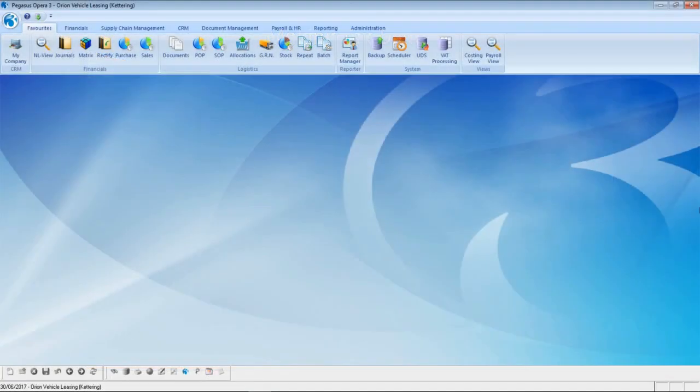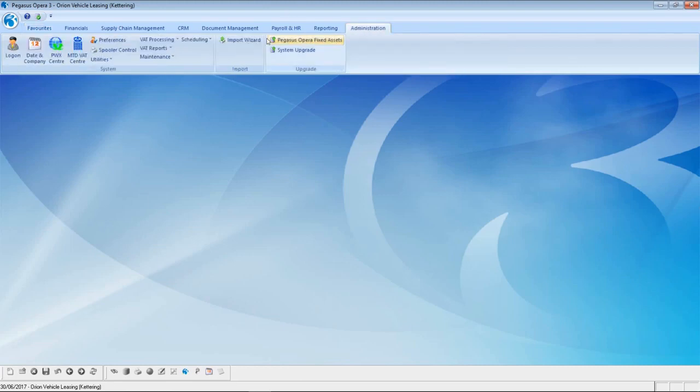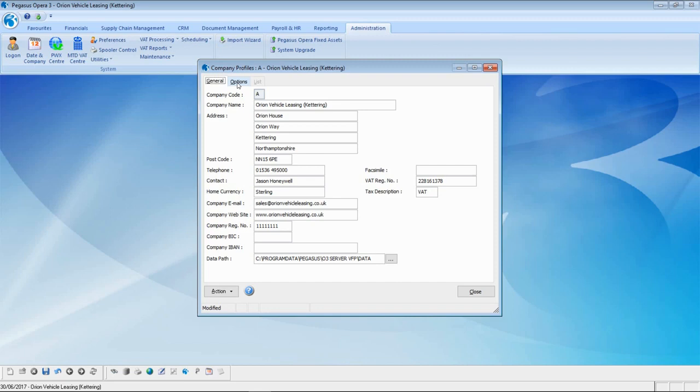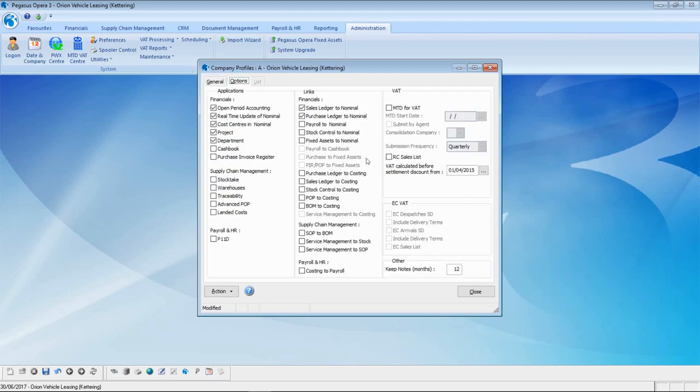Okay, let's go into Opera 3 and turn on Making Tax Digital. In the Company Profiles form, there is an option to switch on MTD for VAT and to enter the start of the VAT period where MTD will apply. So let's tick on MTD for VAT, and in my example, let me set the start date to be the 1st of April 2017. Let's save that away.